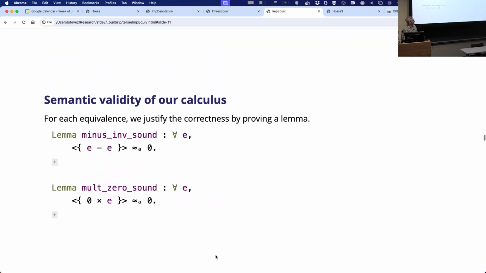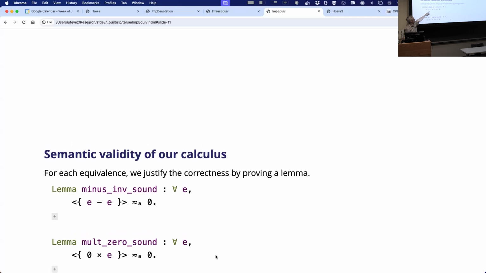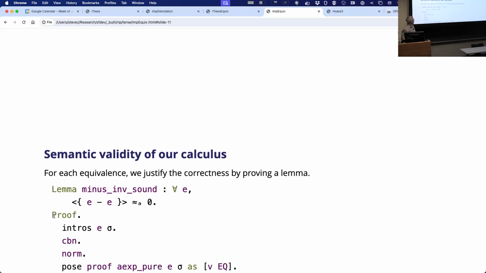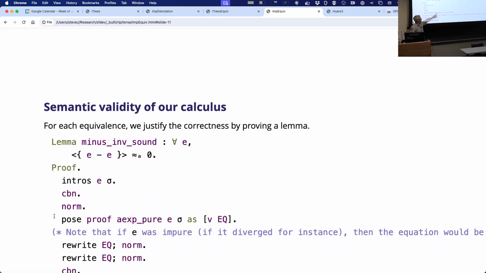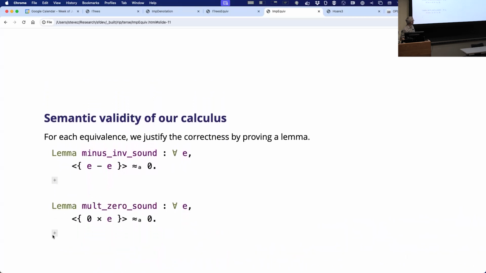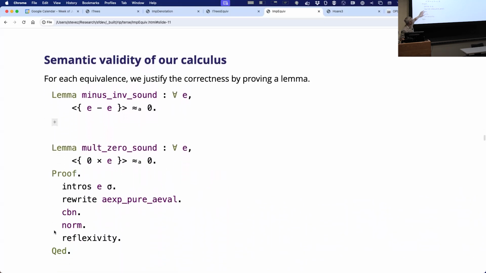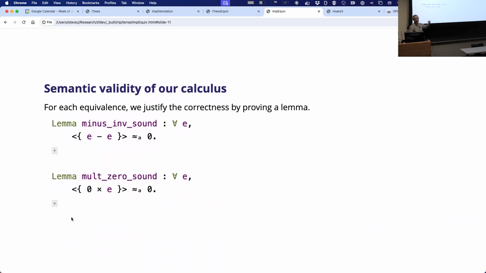OK, and then as I said, what we do is for each of those little rewrite rules, we do a little proof that says that they're sound. And most of the proofs are pretty straightforward. We're using this pure thing. They're really pretty straightforward, right? So here, norm is our tactic that tries to normalize an iTree, pushing forward the evaluation. So we don't have to really reason too much about evaluation to do these.